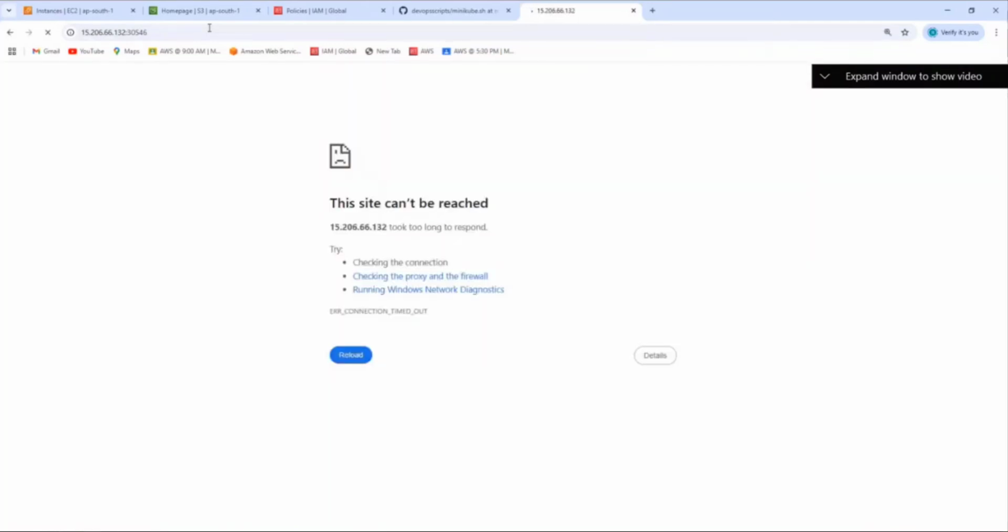Site cannot be reached. Why? I know. What is that? A very good, Rajesh. What is this here? Security groups. So I told you a thumb rule all the time: if you're not able to connect to the server, check the security group. If you're not able to open the website, check the security group first.